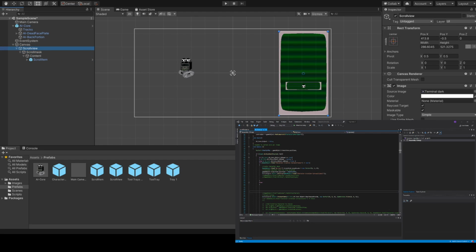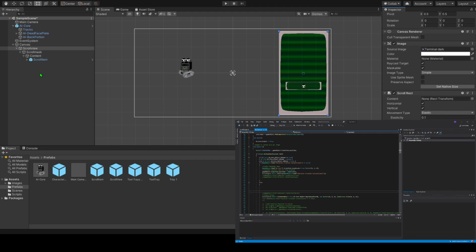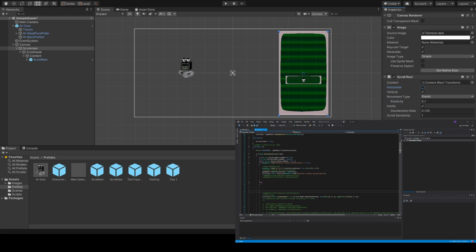So the scroll view needs a scroll rect component. And then it needs to know what the content object is. So we're going to drag and drop that content rect into the content game object, the public game object of the scroll rect. And then we're going to deselect horizontal scrolling. We don't need it to scroll horizontally. We need it to scroll only vertically. And then everything else can remain empty.